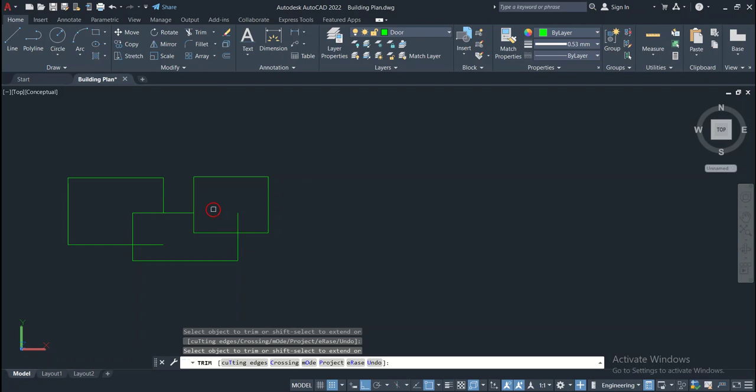Now since the trim command is active and we want to trim only this line, we'll delete it. We want to trim this. So this is the power of the trim command, that you can delete your desired line segment between the intersecting lines.